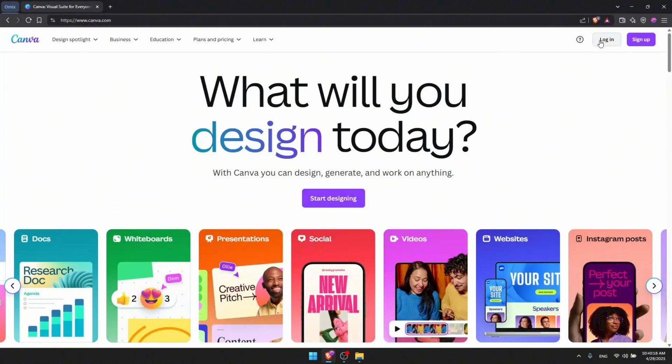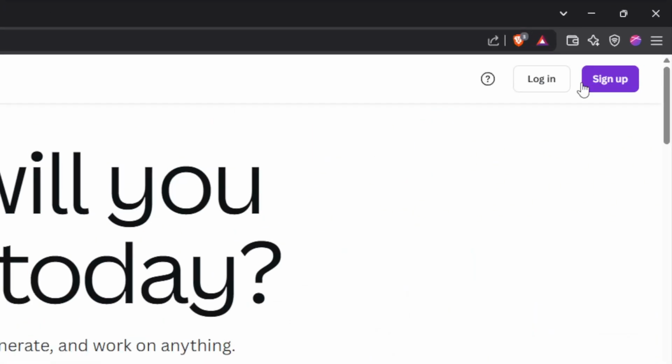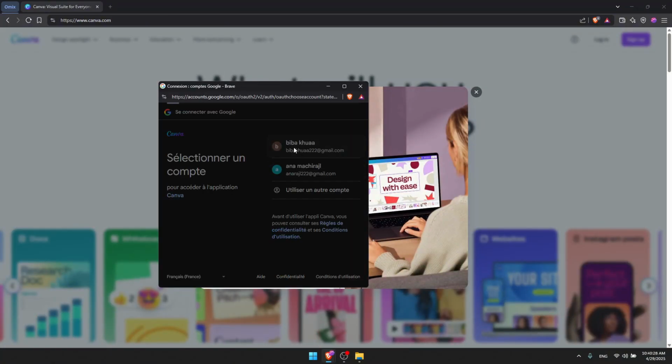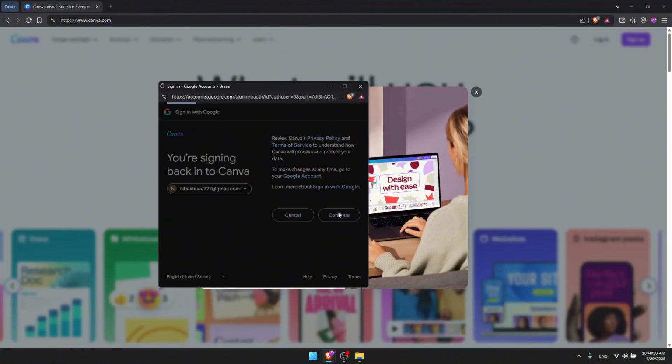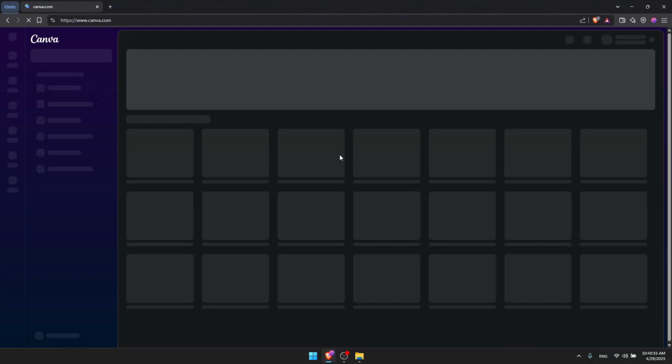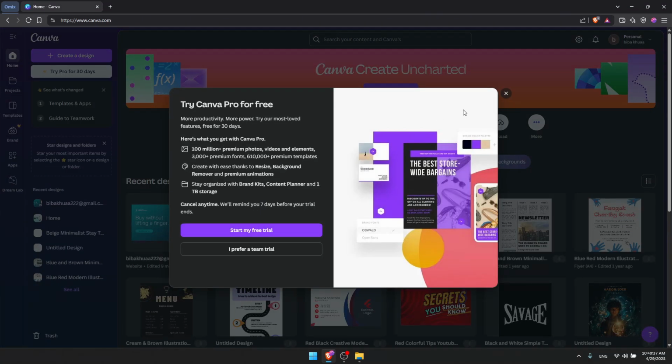Make sure to log in to an account if you have one, and if you don't, go and create an account by clicking on the sign up option, as you can see at the top right corner. For me, I'll click here on login and I'll log in using my Google account. I'll select my account, then click on continue. And as you can see, if you use Google or any other option provided, it will spare you all the boring steps of creating or even logging in to your account.